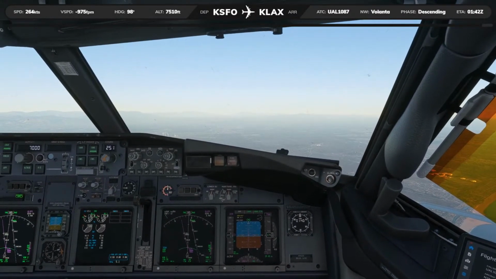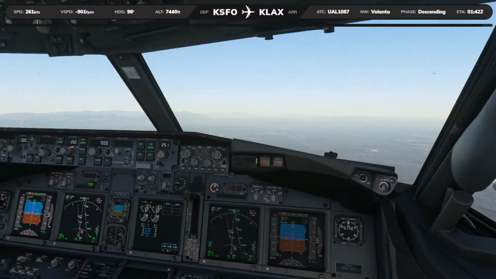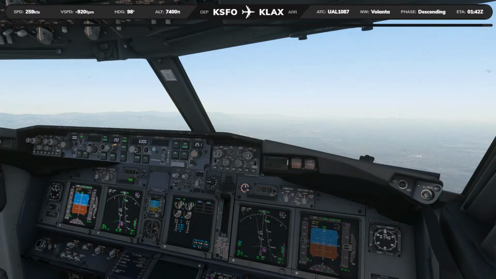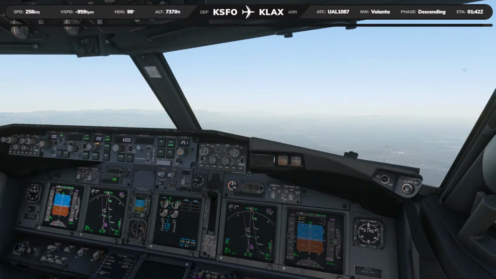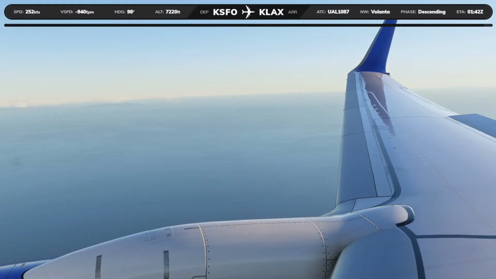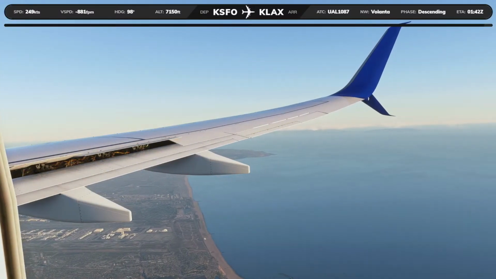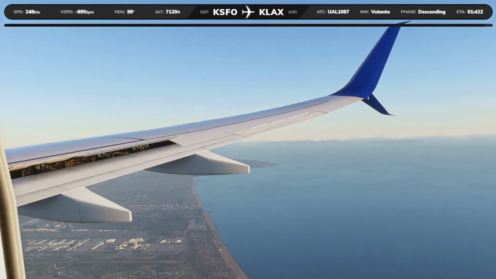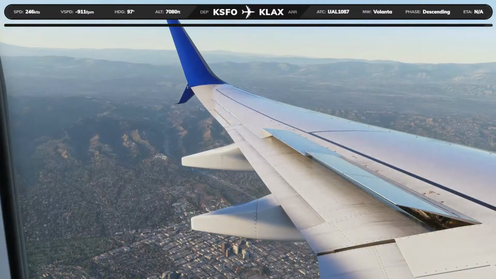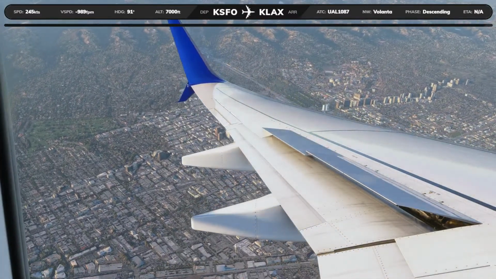Singapore 38, are you set up for 24 right or 25 left? Set up 24 right. Alright, Singapore 38, turn right heading 220, intercept the runway 24 right localizer. 220 to join 24 right. November 2505, remain outside the LA class B airspace, enter left downwind for runway 25 left. Joining left downwind runway 25 left.